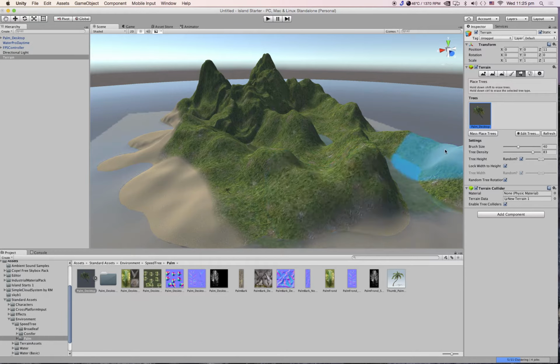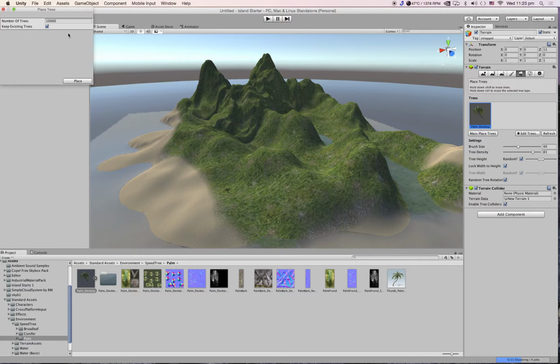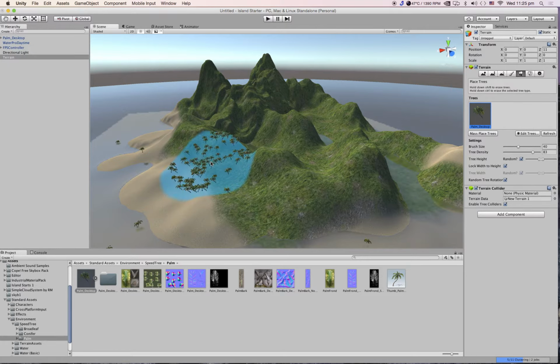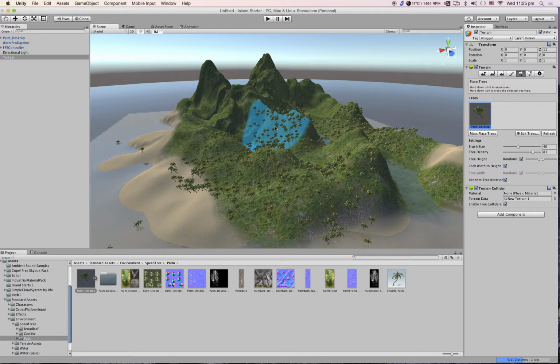And I can determine a lot of trees here. The number of trees is 10,000, which is quite a lot, so maybe I just go for 15 at a time, right? Not too many, right? So I just place 50. That's still quite a bit, you know. So I just click on this, and then I have a lot of trees on my island.